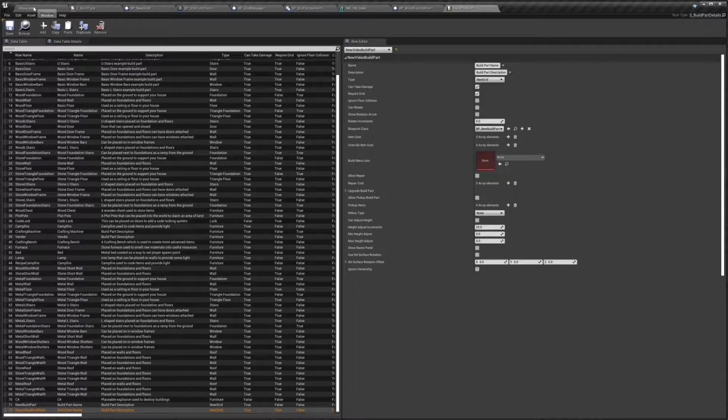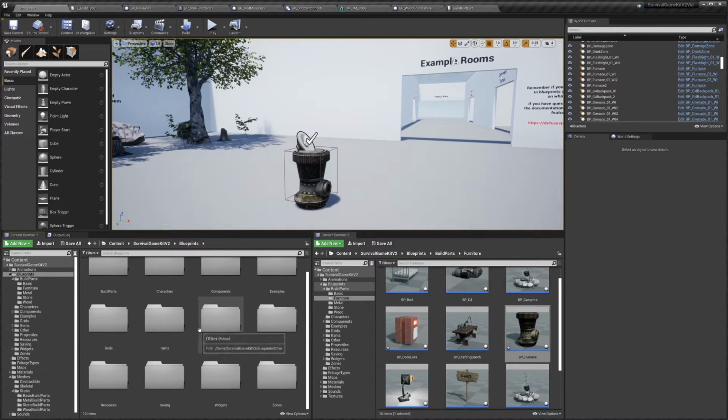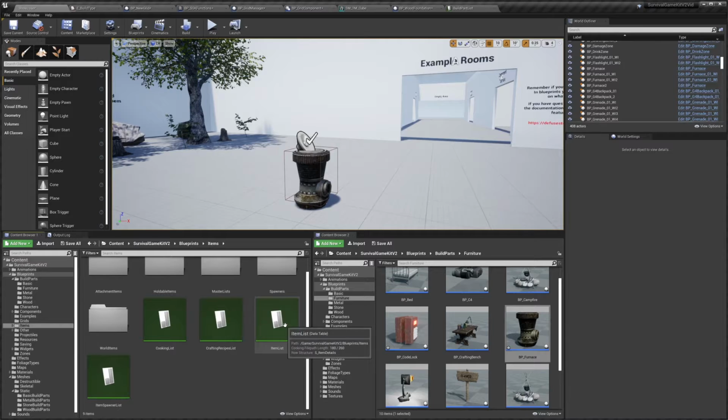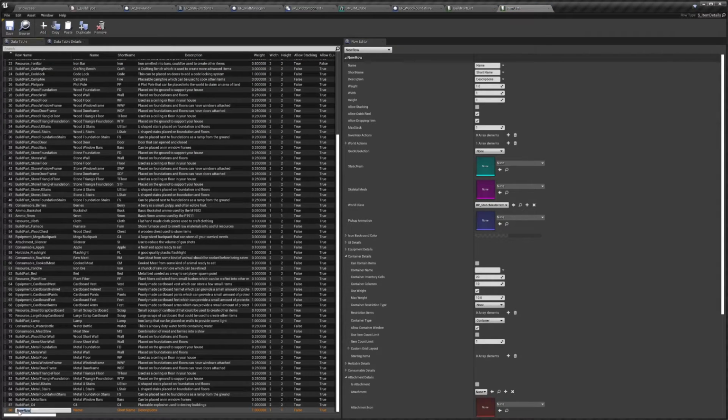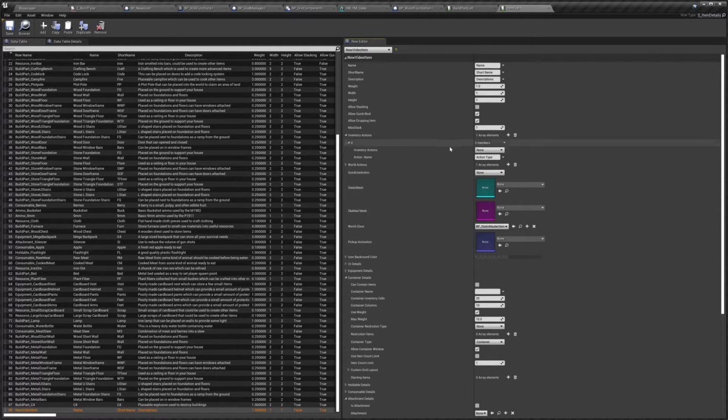And then we're going to go to the blueprints folder, items, then to the item list. We're going to quickly create a new item. I'm just going to call mine new video item. And I'm going to leave all of this as it is. We'll add an inventory action and we'll set it to place. This just means that we can right click the item in the inventory, and the little place option will come up.